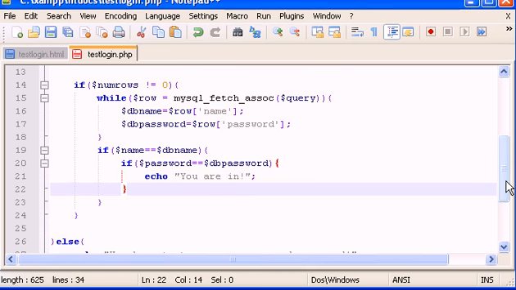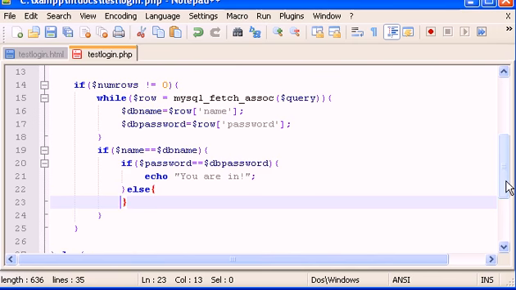Okay, the first thing I have to type in here is else, which is basically: else, if password is not equal to the password in your database, echo "your password is incorrect". Okay.